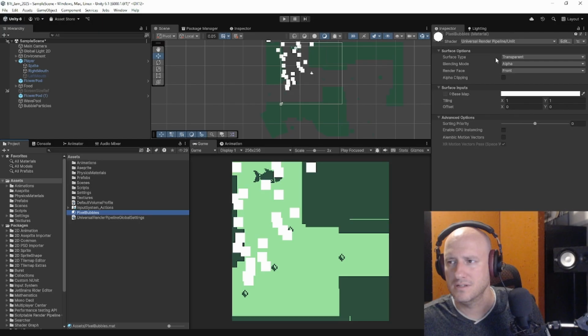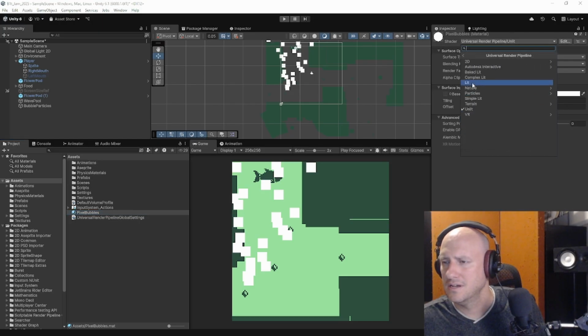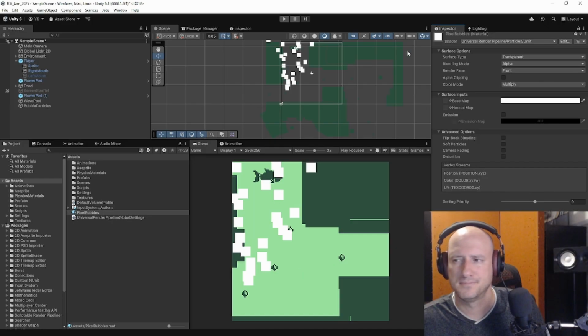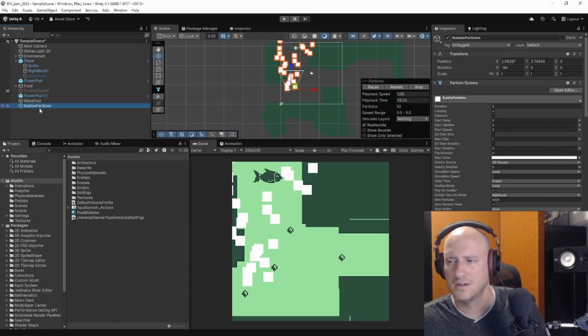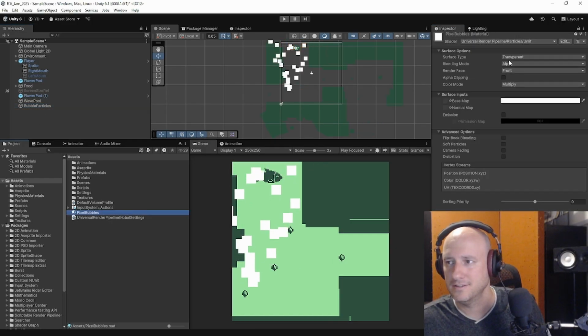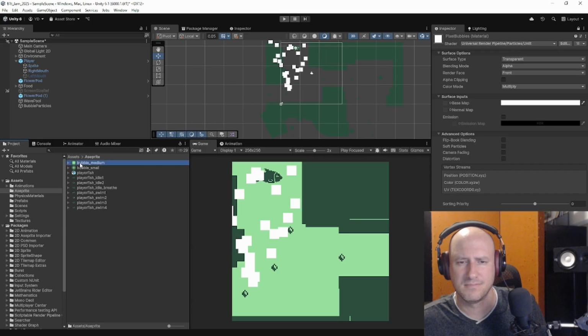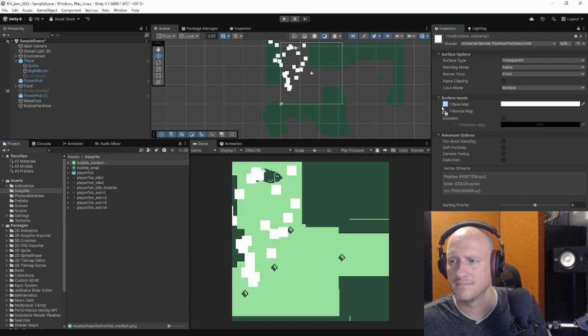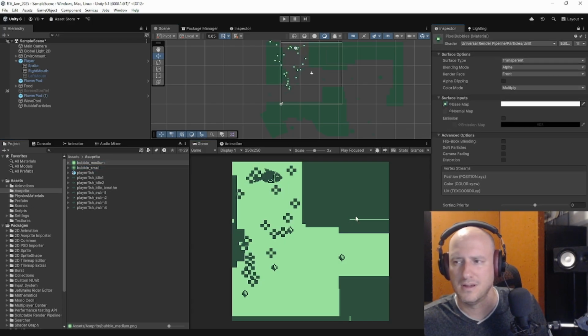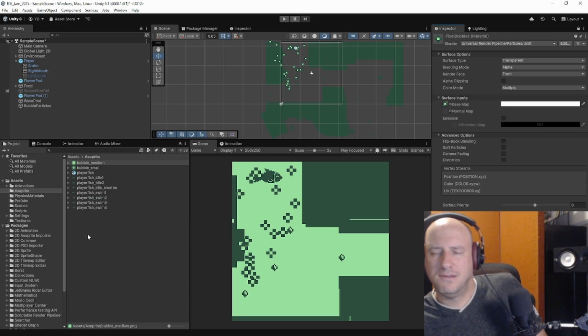What am I missing? Oh, I have it on the wrong one. It needs to be particles unlit. Okay. Still, what is going on? Because it doesn't have, right, it doesn't have a picture. Let's lock that.